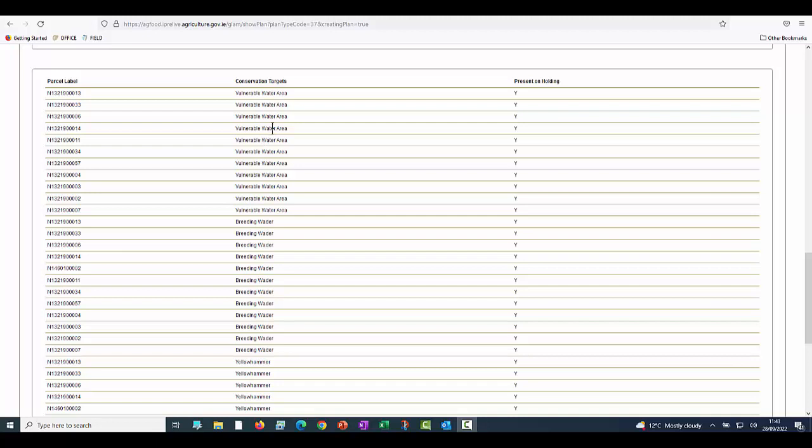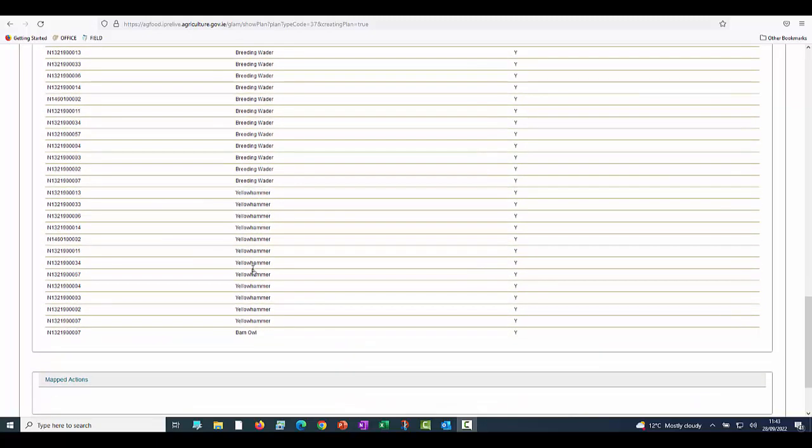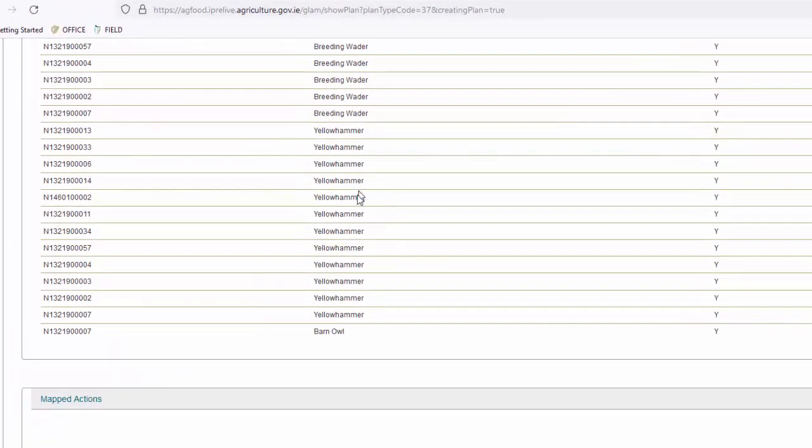There are other species layers outlined under conservation targets. So you'll see in this one, the vulnerable water and breeding water are the ones that can potentially get tier 1 and 2. But under conservation targets, there are also various different species, in this case, yellowhammer and barn owl. These are outlined on page 12 of the specification, that there are different actions which would be applicable to these to provide habitat and foraging for those.